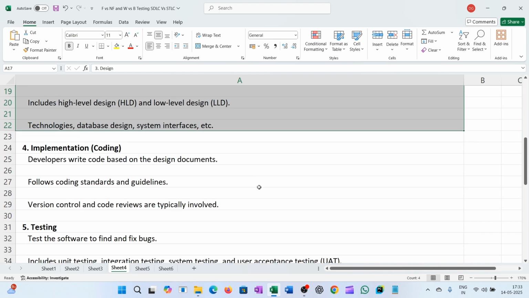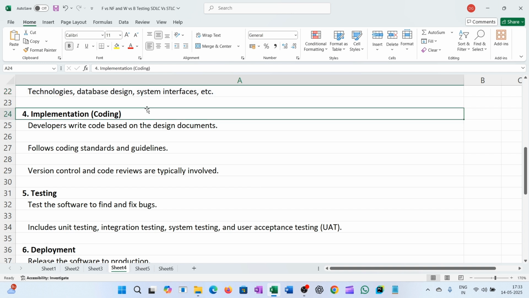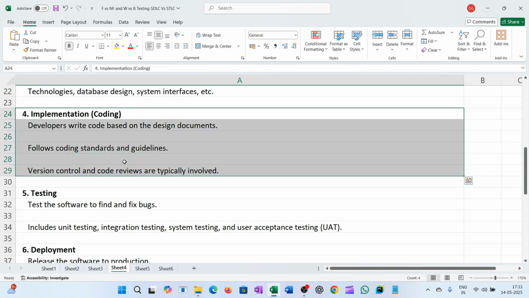Now the fourth phase is the implementation and coding phase. Developers write code based on the design documents, following coding standards and guidelines. Version control and code reviews are typically involved in the implementation or coding phase. After writing the code, developers use CI/CD or any repository to push the code. So this is about the implementation or coding phase.